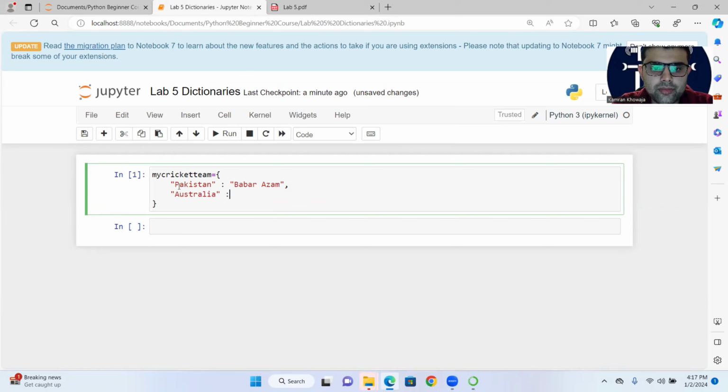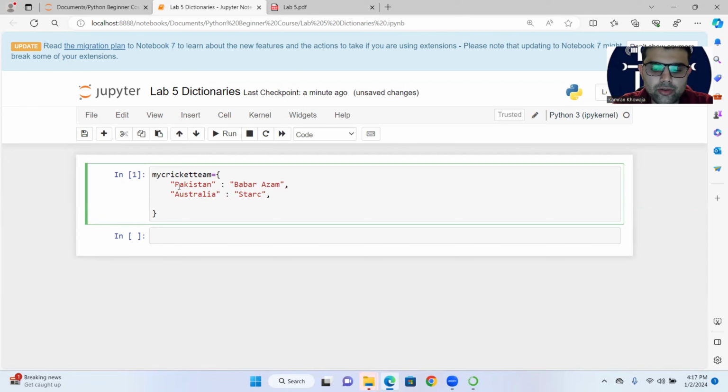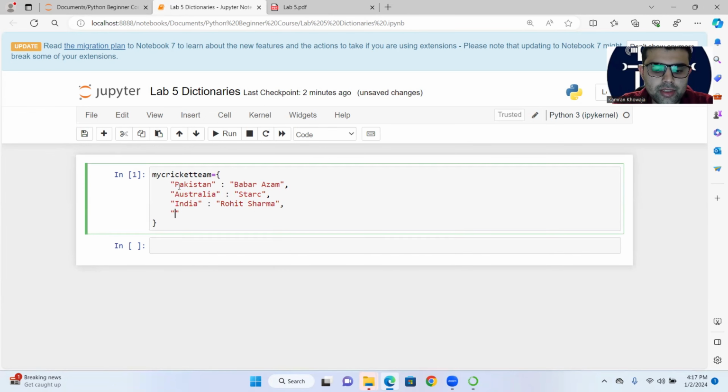Okay, it's completely fine whether you use the first name or the second name. Then we have India, and then we have Virat or Rohit, or you can say Sharma. And then we have, let's take an example, Bangladesh, and the captain of Bangladesh is, let's say, Babar.